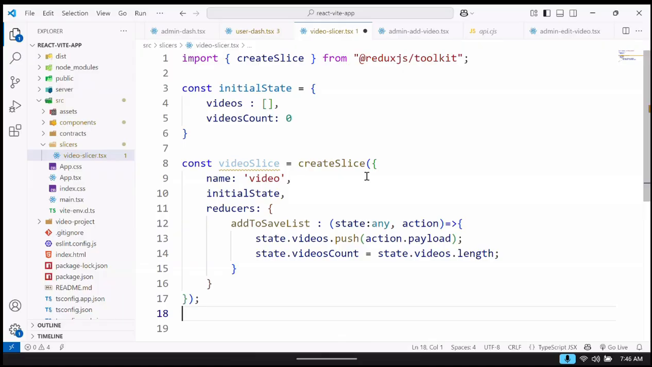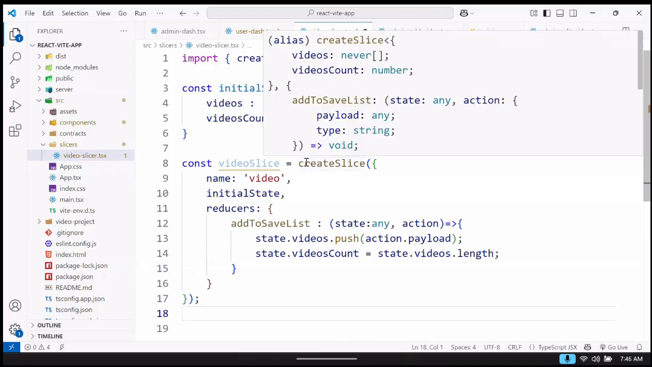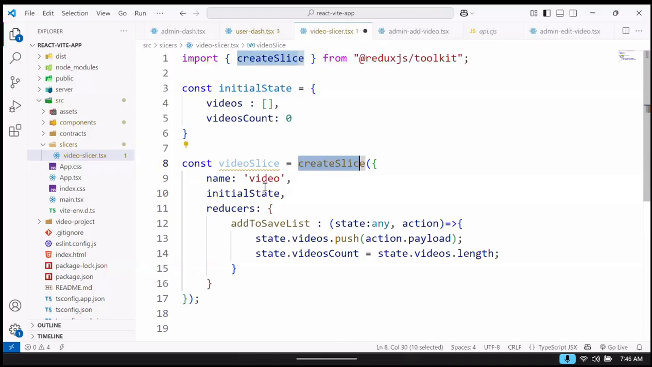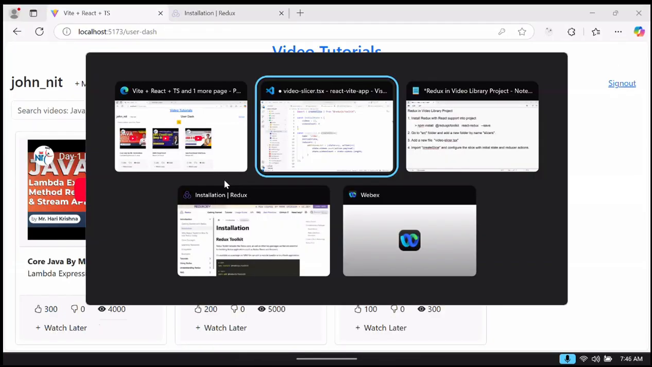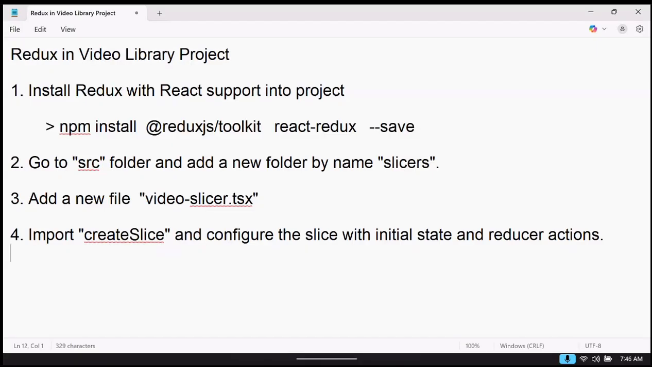So what is a slice? Yesterday I gave some points already. A slice contains initial state and actions: what data to be stored, when it is to be updated. Everything is configured here. Now remember, this createSlice contains two options. Actually, the createSlice method comprises various properties.